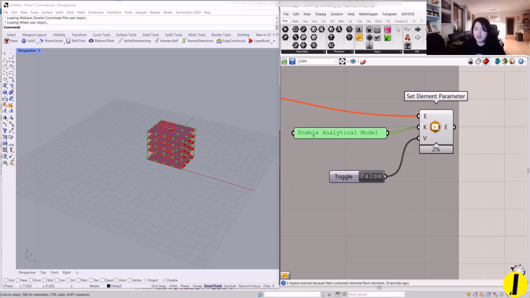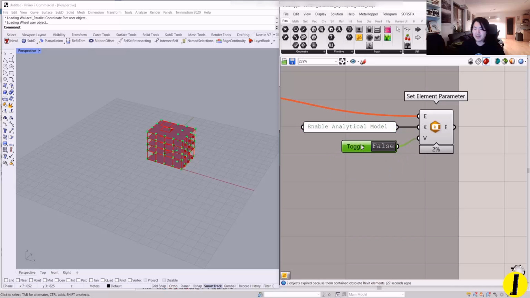So make sure this is case sensitive, and this system parameter has to be an exact pair. So if you use another language of Revit, for example Korean or German Revit, then you have to write here the correct parameter name according to your language package.